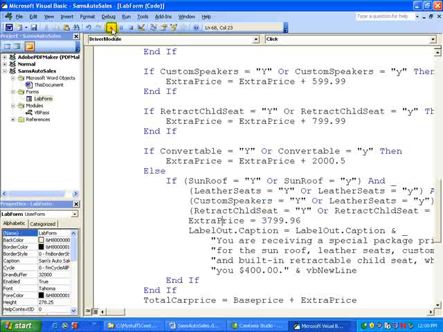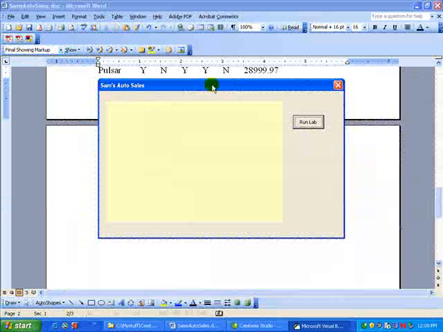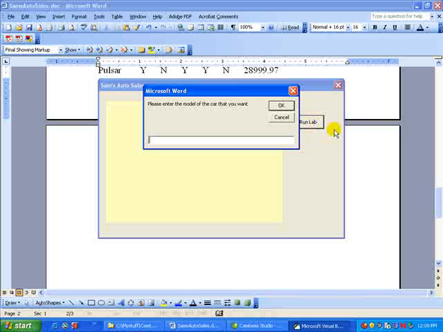So let's try again and see if now it will work. And we do get, at least this far, we get it asking for the model of the car. Now our first test is for Pluto. And sunroof, yes. And leather seats, yes.